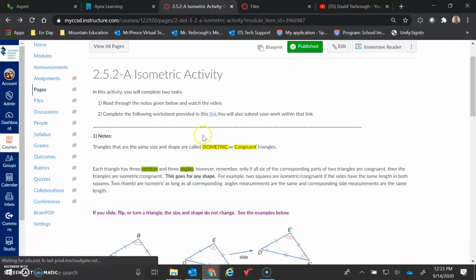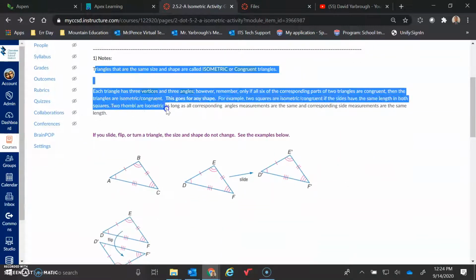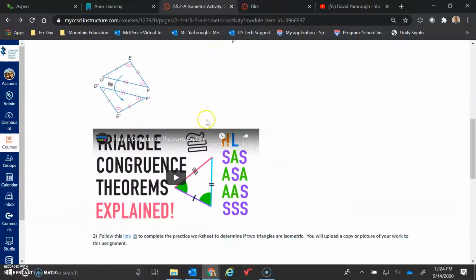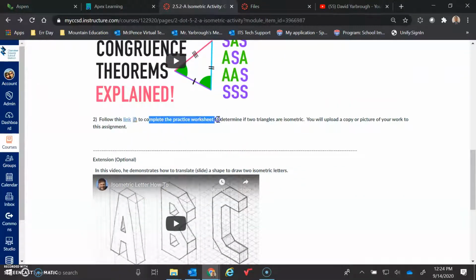Now, there was some more to it. It said read through the notes given below. So here are the notes. So you'll have to read through these notes, maybe take a note or two, watch this video, follow this link to complete the practice worksheet. Okay, so let's see there.